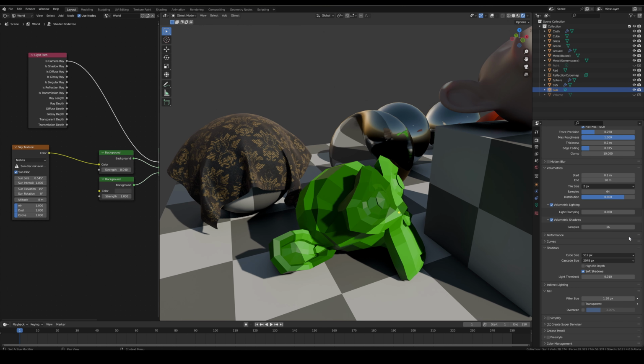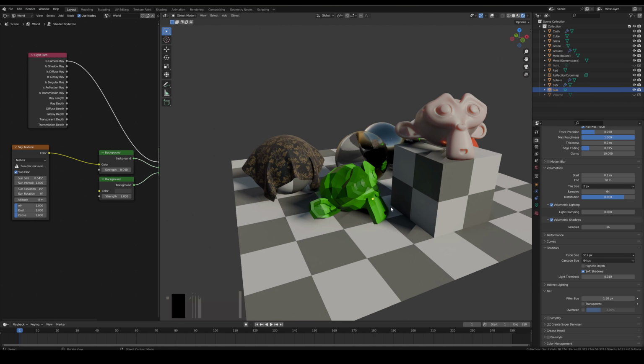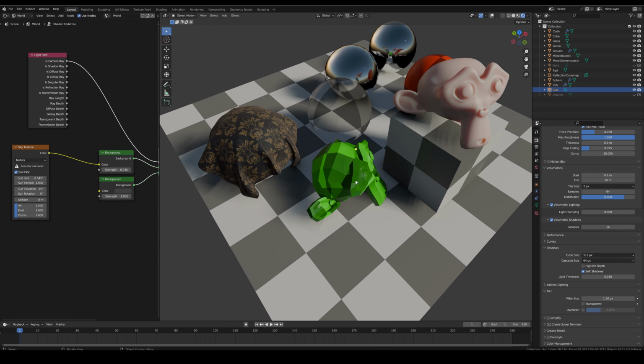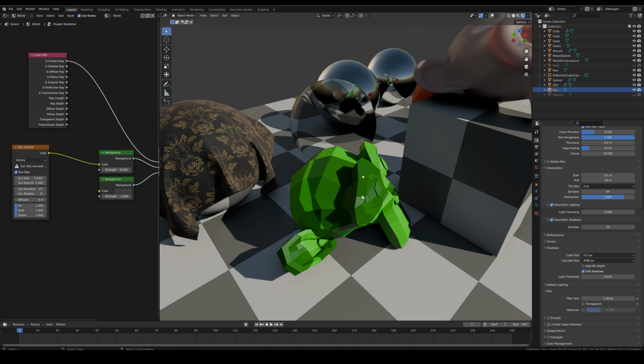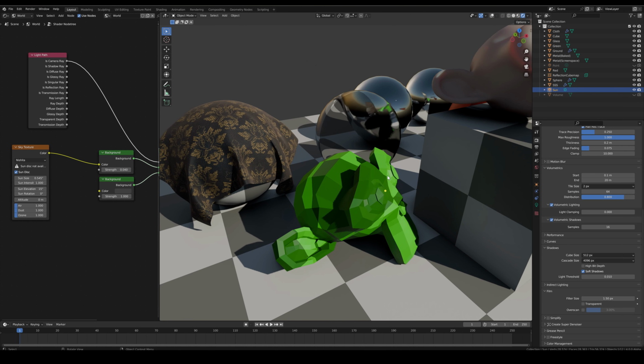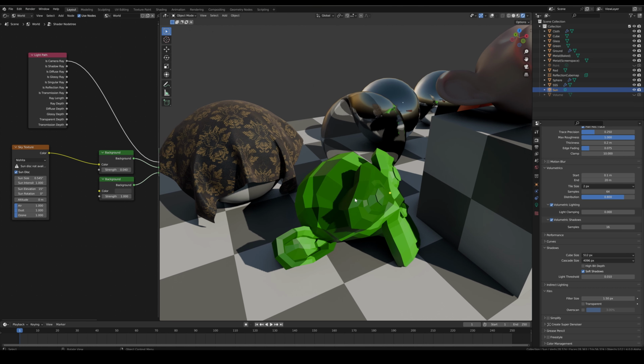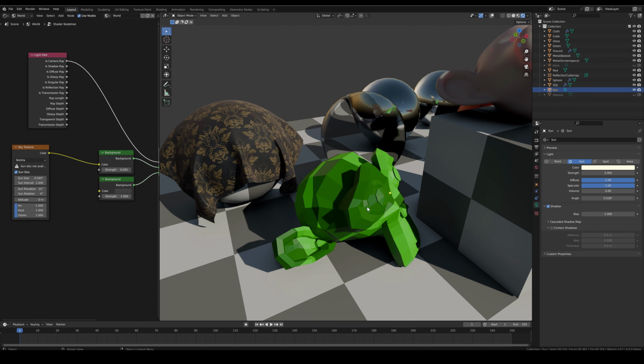You can also do in between 2048. You can even do really low. Like, these shadows look terrible, but maybe that fits your scene. Also for toon shading, I'd like to note, having your cascade size set to 4096 makes it a lot easier. So you have consistent shadows across everything.